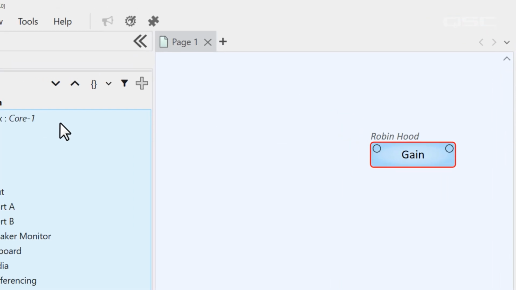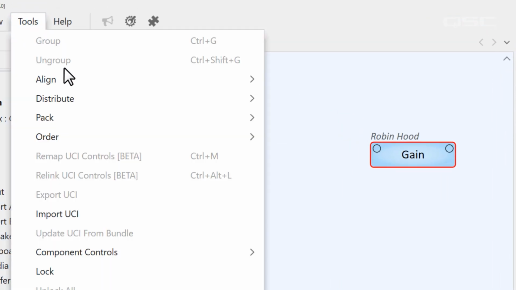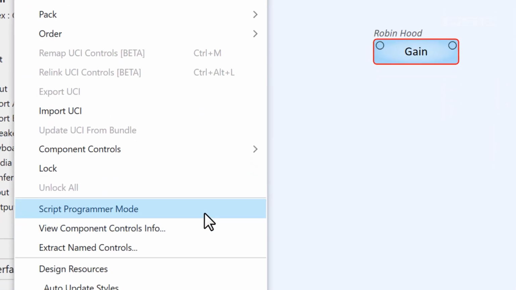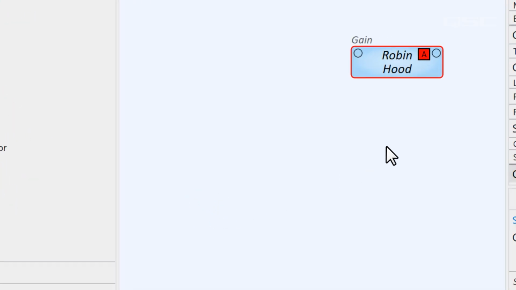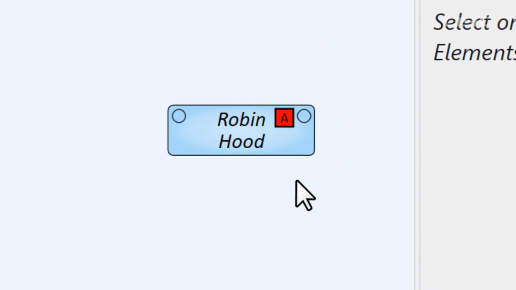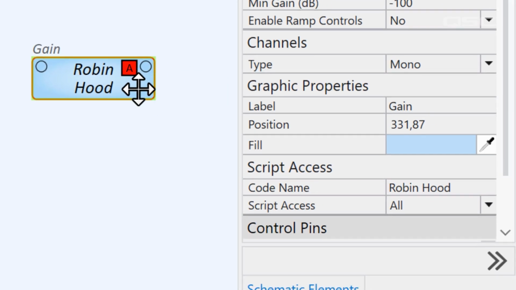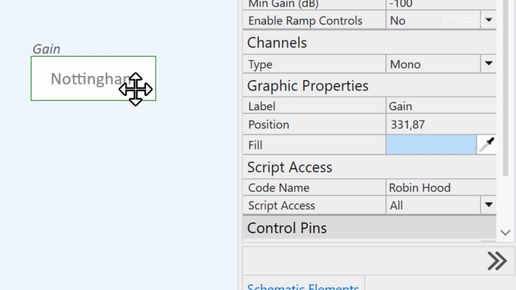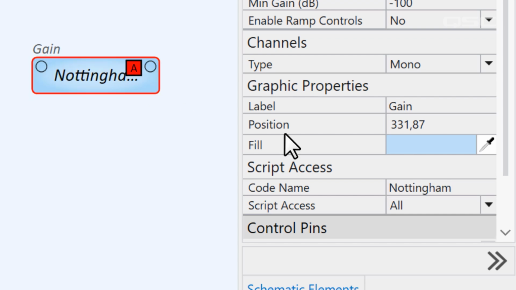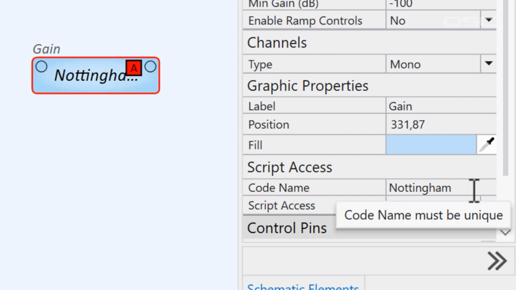Finally, there's another option available under the Tools menu called Script Programmer Mode. When this mode is engaged, the label and the code name for each of these components are visually reversed. So you can see each component's code name displayed prominently, and its label will only be visible when you hover your mouse over the component. In this mode, renaming the component here in the schematic will update its code name rather than its label. So be sure to keep track of which mode you're in.